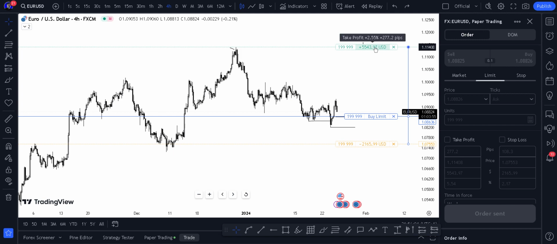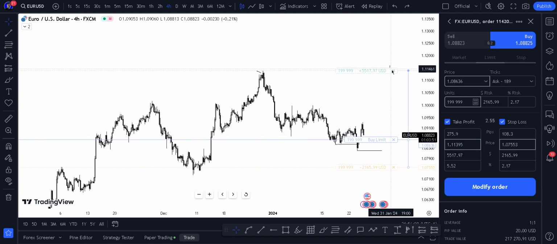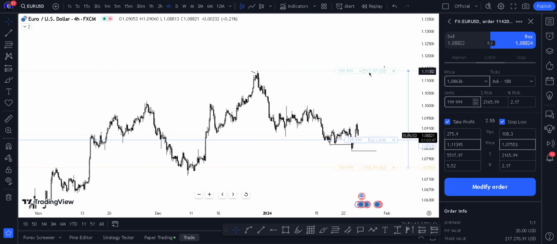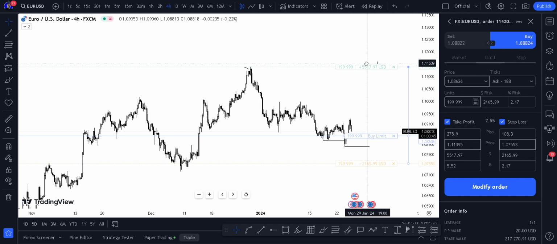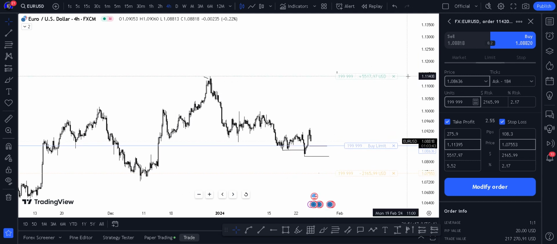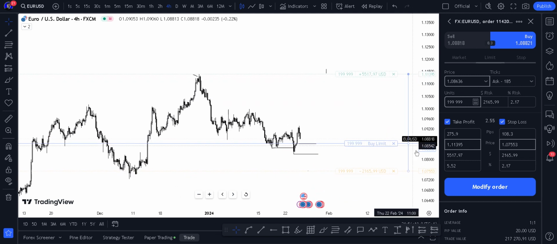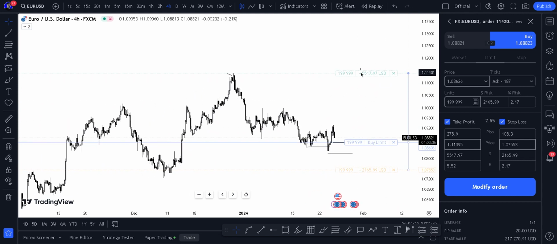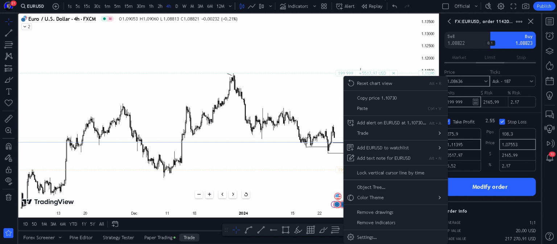What I actually also want to do, you can play around with this, so you can just move your take profit however you want, right? This is the best thing there is. So what I wanted to show you is this one right here.